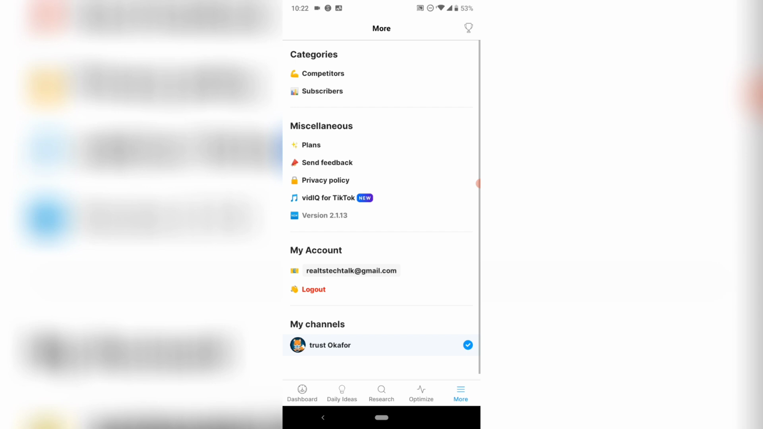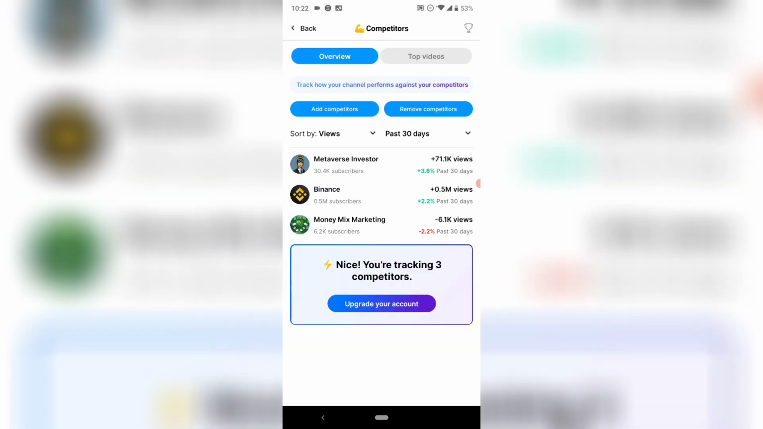So if you come to this menu area, you can see a lot of different things. Now you can actually add your competition and you can remove competition anytime you want, and you can also see your subscribers displaying right here. So let's click on the subscription competition and you can see, I can always click on add competition to add competition.